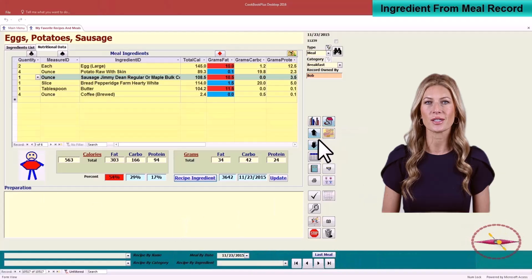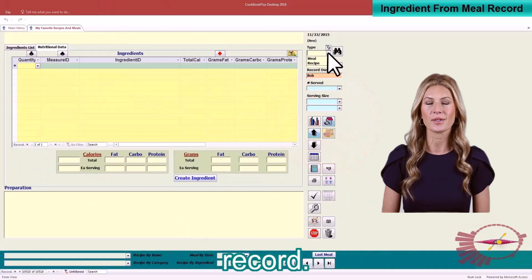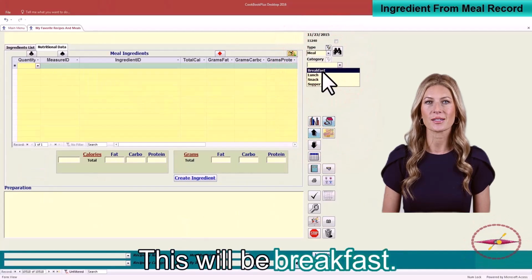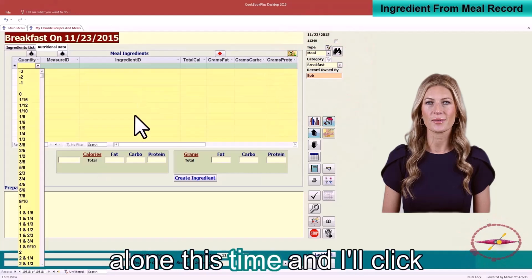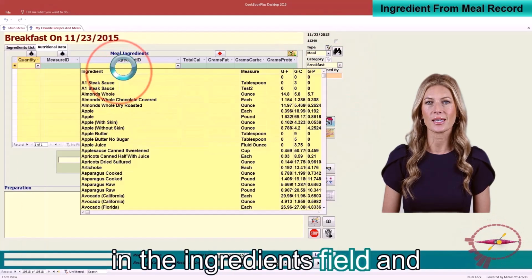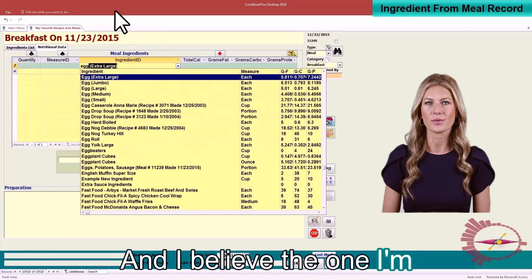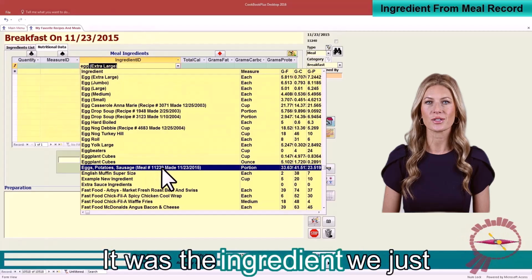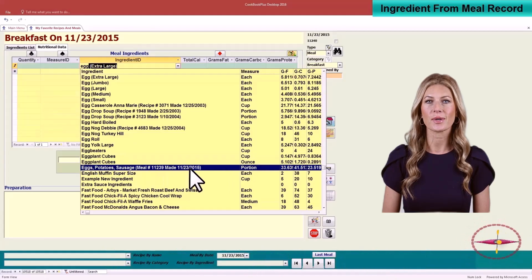So we'll start a new meal, and we'll make this a meal record. This will be breakfast. I'll leave the generic name alone this time, and I'll click in the ingredients field, and I'll look for egg. And I believe the one I'm looking for is this one here. It was the ingredient we just made, note by the date.